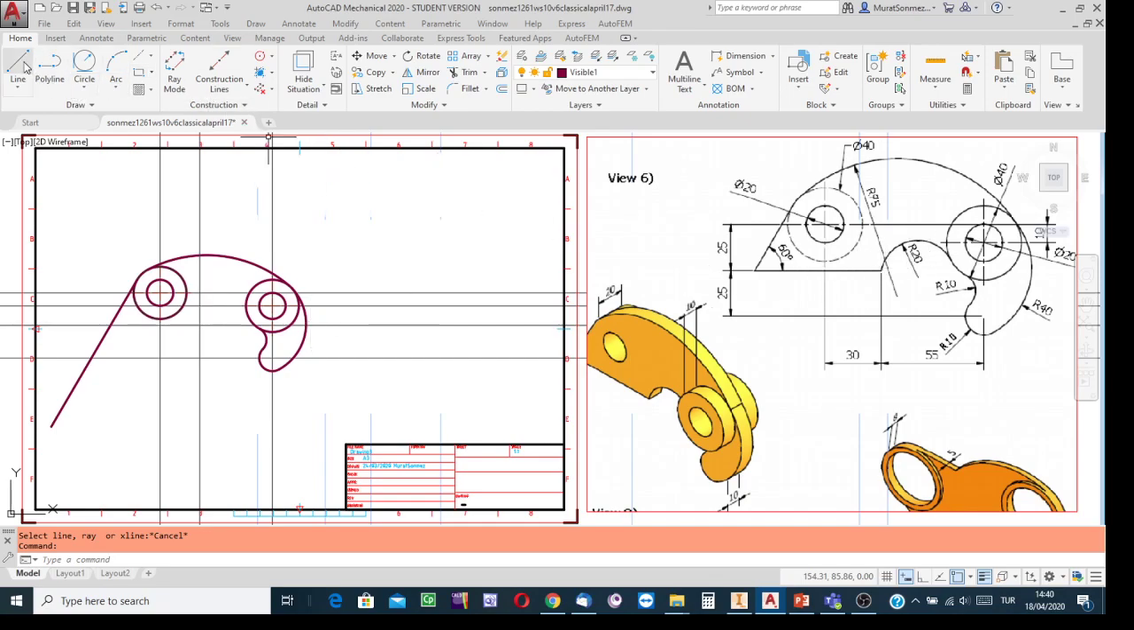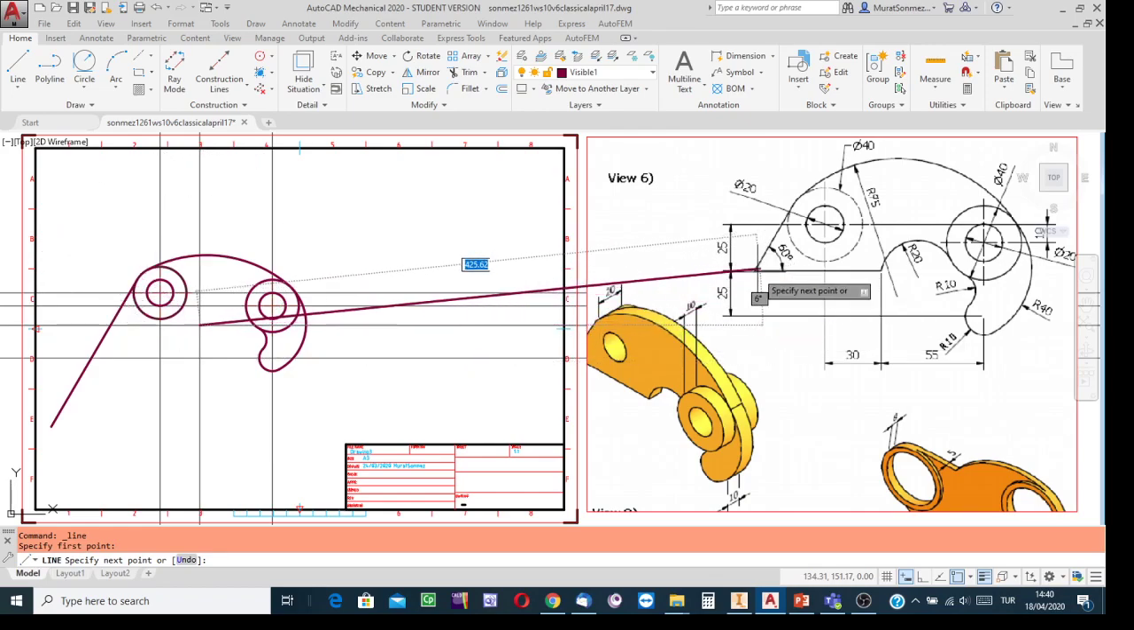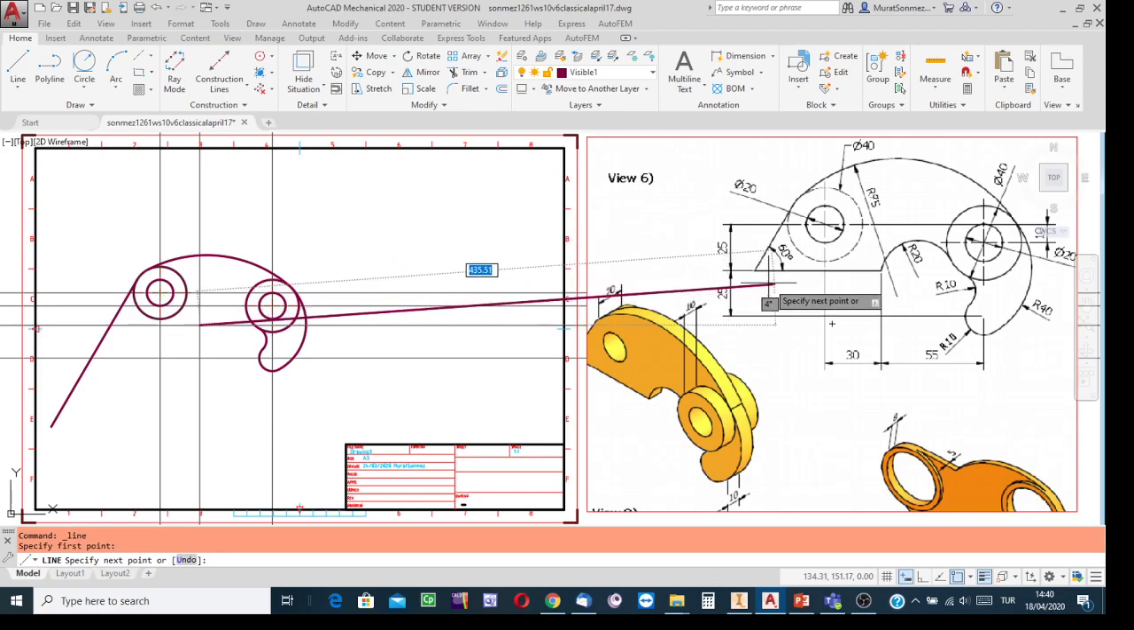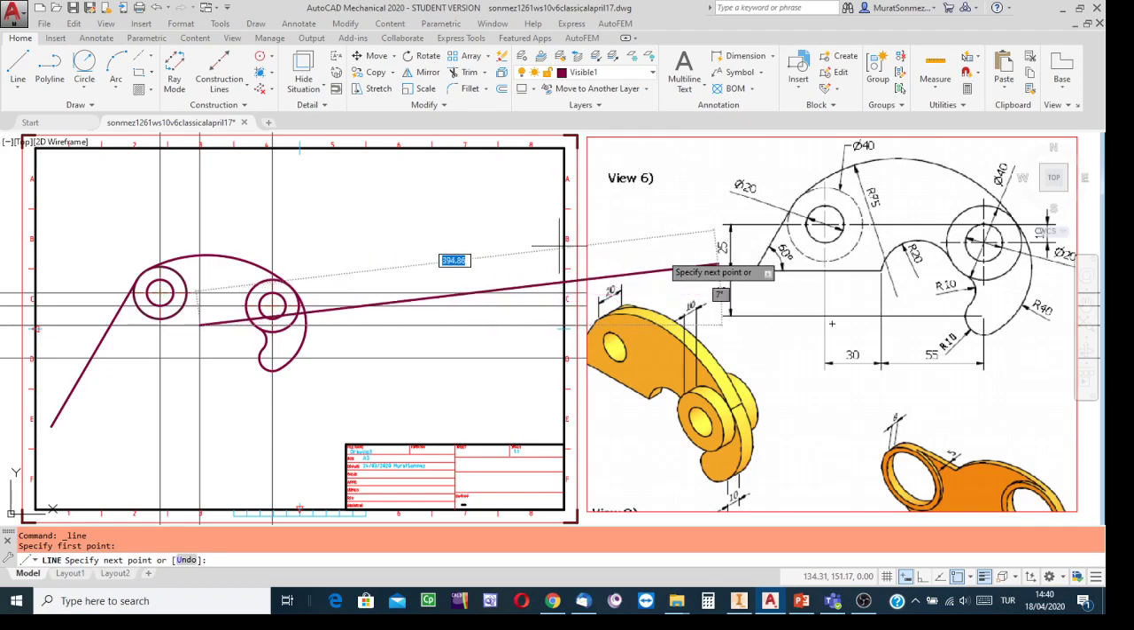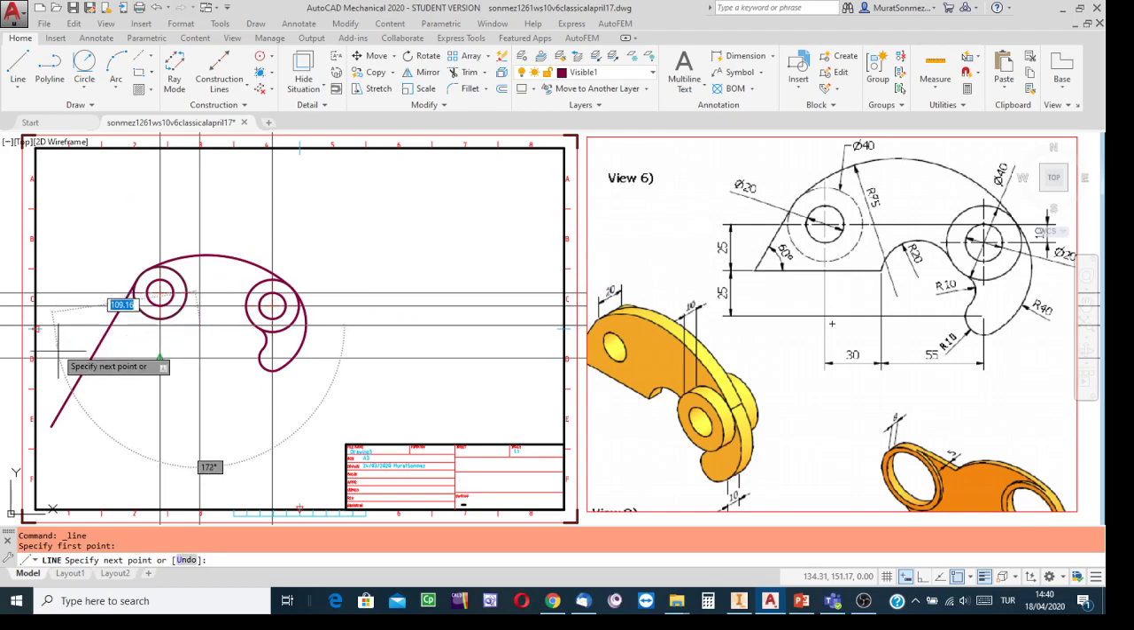Okay, then start the line drawing process. Indicate this point as the starting point and then create this line. I don't know its length, but I know that if I create the line with further extension, after trimming, I can locate its other terminal point. The other terminal point is this corner point, but I don't know the coordinate of this point.